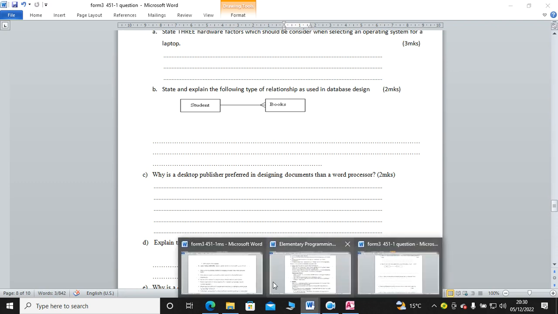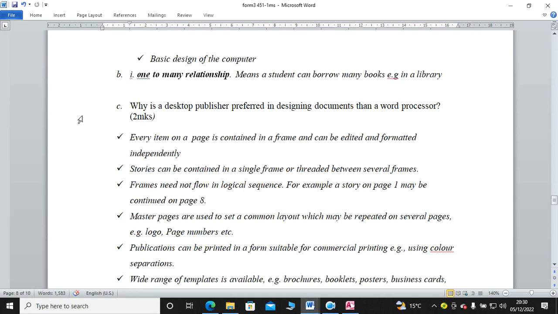So we go to the marking scheme. The answer there was one-to-many relationship means one student can borrow many books. Why is a desktop publisher preferred? The answers are: every item on a page is contained in a frame and can be edited and formatted independently. Stories can be contained in a single frame and threaded between several frames. Frames need not flow in logic sequence. For example, a story on page 1 may be continued on page 8.